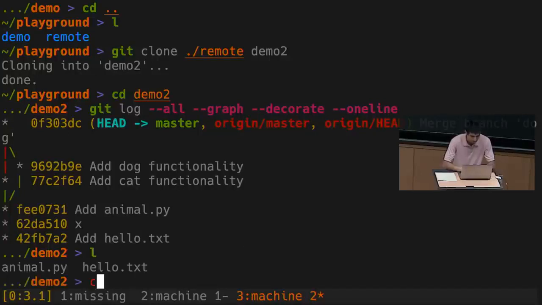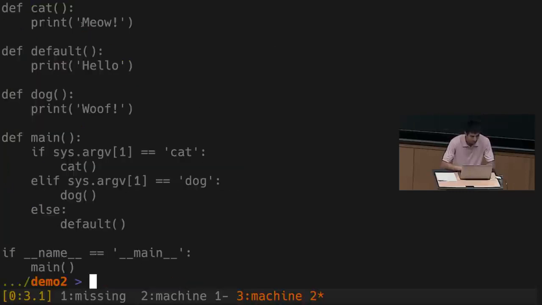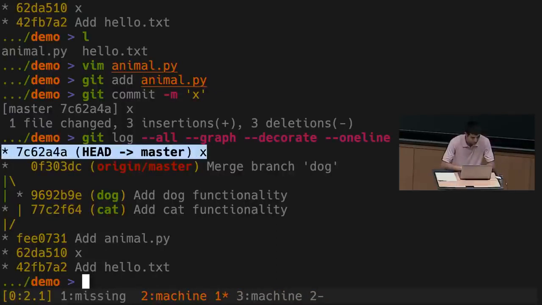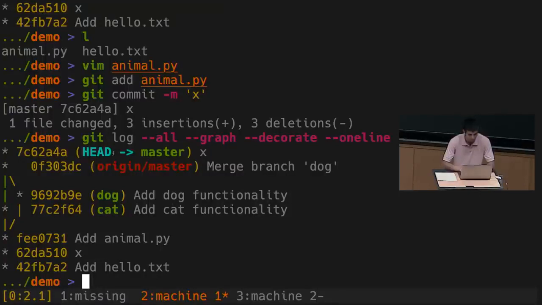So if I look at animal.py here, it doesn't have the changes that I made on machine 1, where I have this new commit that is only present on this machine, but not on the remote and not on machine 2. So if I want to fix that, if I want to send these changes up to the remote, like think of it as sending it up to GitHub or up to the machine that's holding or maintaining the source code, I can use the git push command again, git push origin master colon master, and this will work.